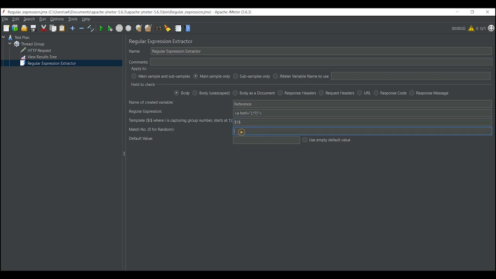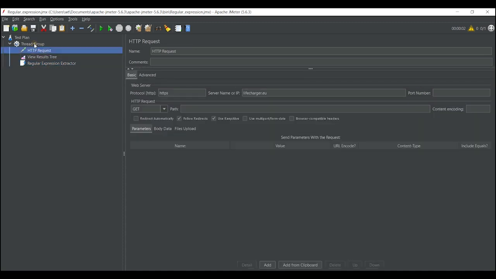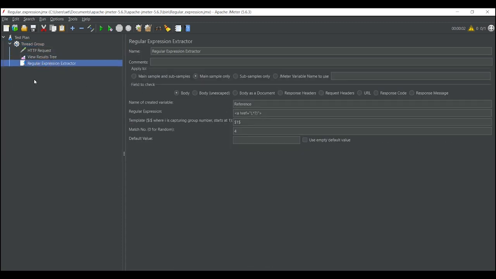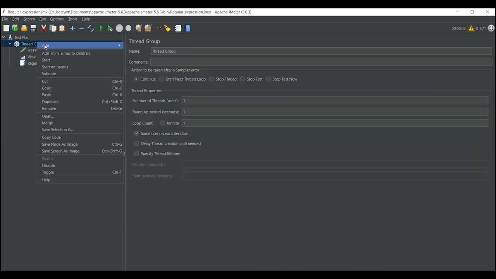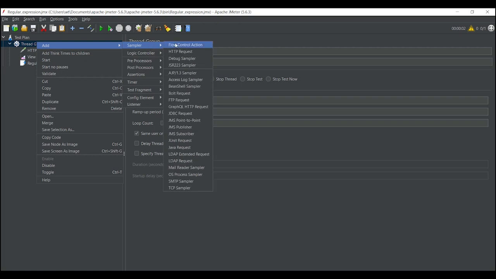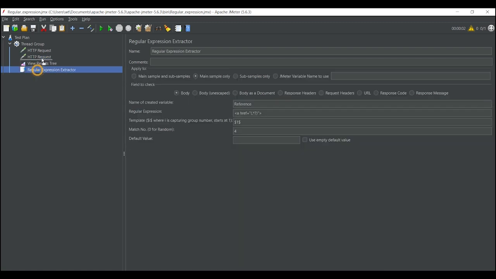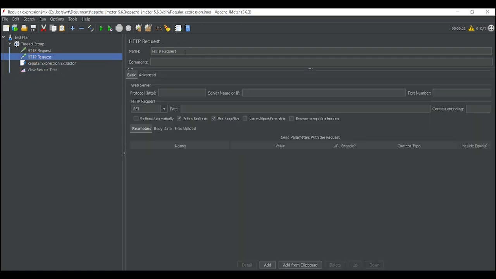Suppose you want to extract a random value from the response, so you need to enter 0 for random. Let's add another request, and we will use this variable name, which is reference, in our request. Right click on thread group, then sampler, and then click on HTTP request. We can change here the HTTP request name to link request.